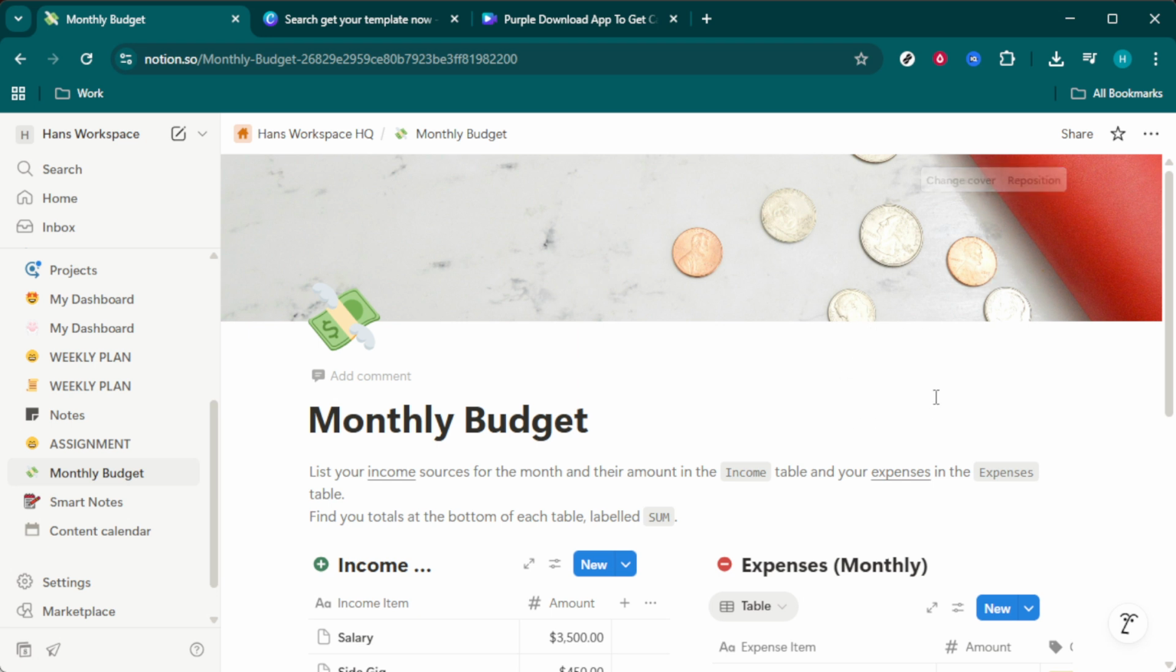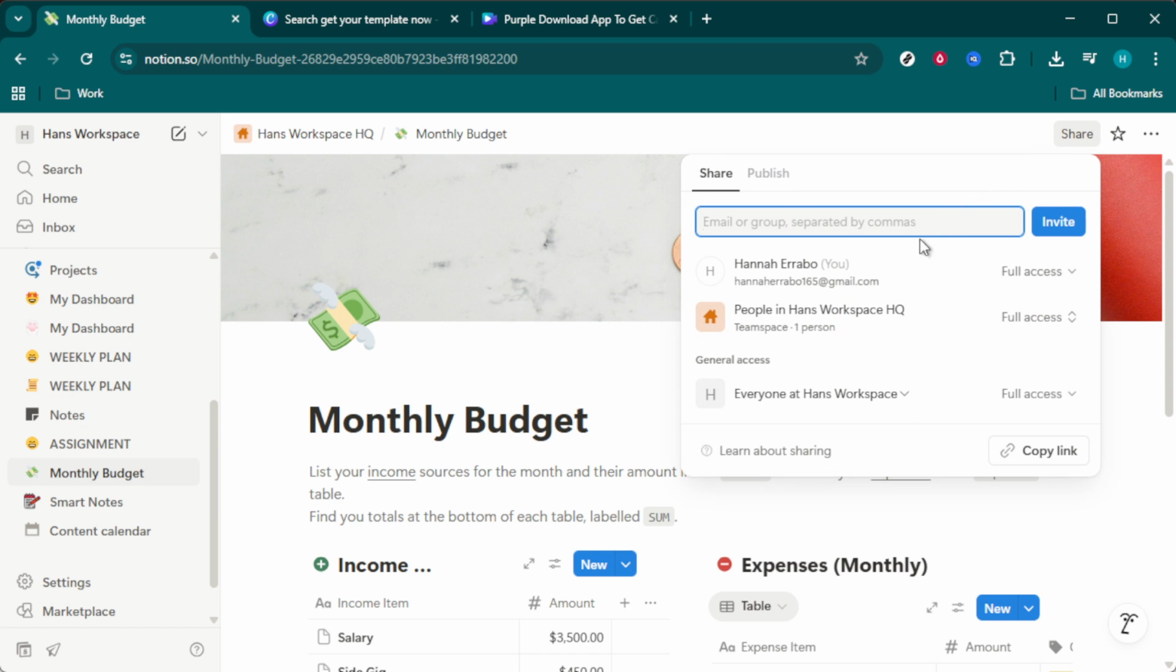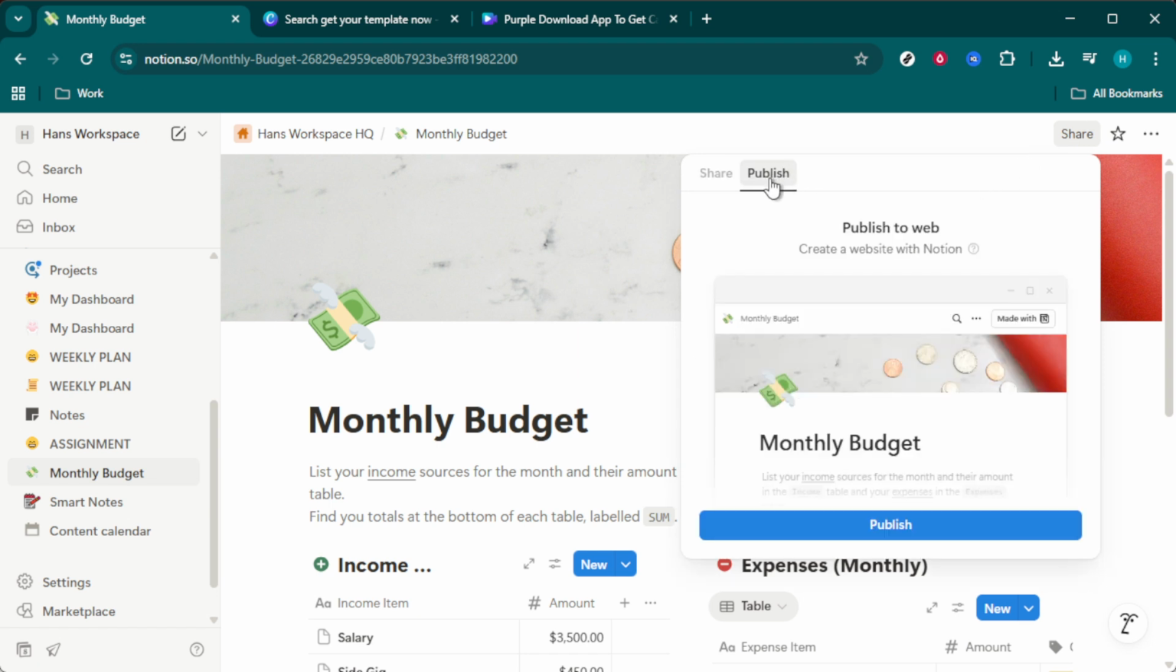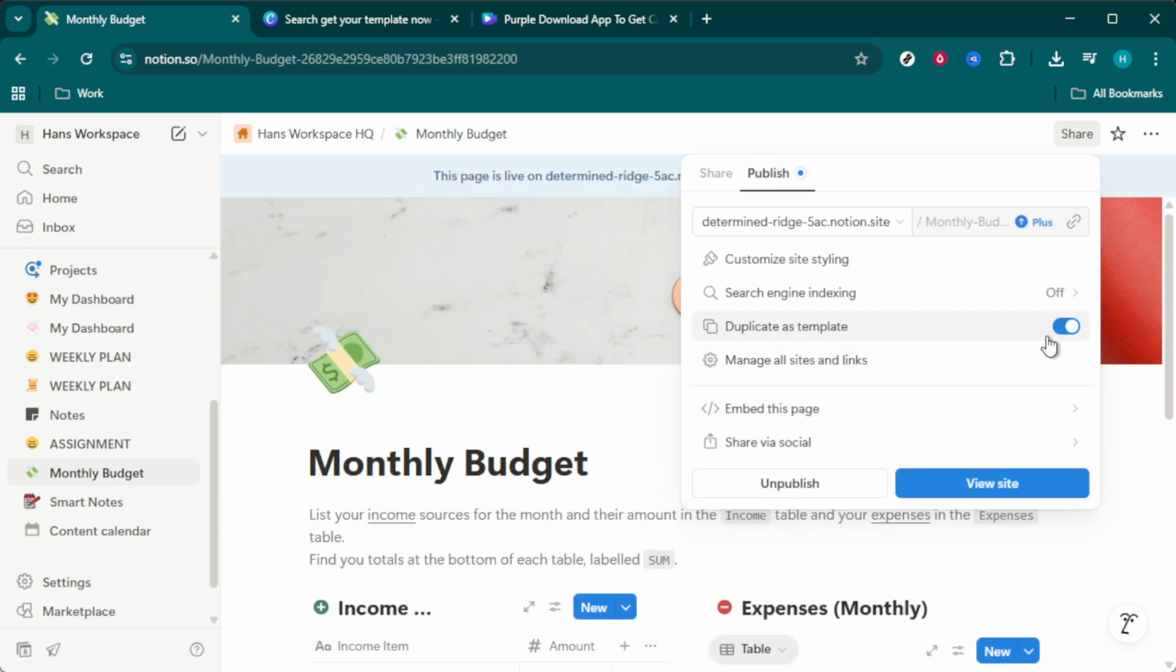Once you've chosen a template, click on the Share button. This will enable you to make your template accessible to others. Next, press the Publish button. Just a heads up, you'll need to click Publish twice to finalize your decision. This step ensures your template is live and ready for potential buyers to see.